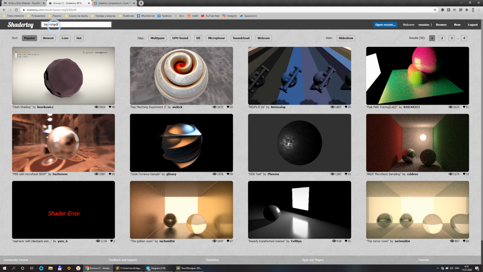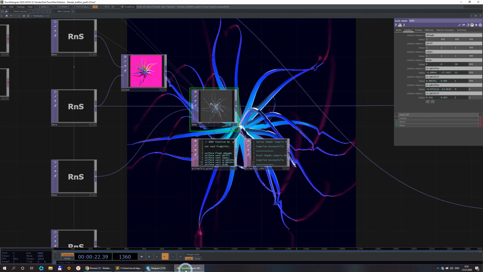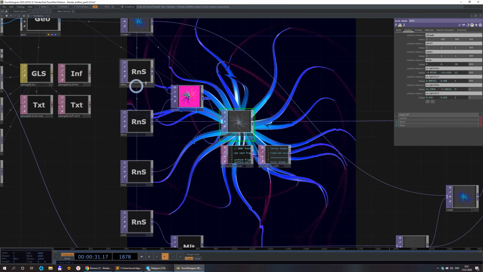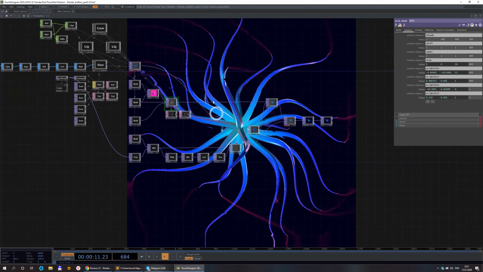If I tag shading on Shaditor, there are different shading models, and you could try many of those. And by the way, I have a tutorial about how to convert shaders from Shader Toy to TouchDesigner and integrate it so it wouldn't be just simply converted, but also integrated with different chops and tops and everything. But for these setups, usually you don't need to convert the whole shader, you need to use only some of the functions from the shaders.